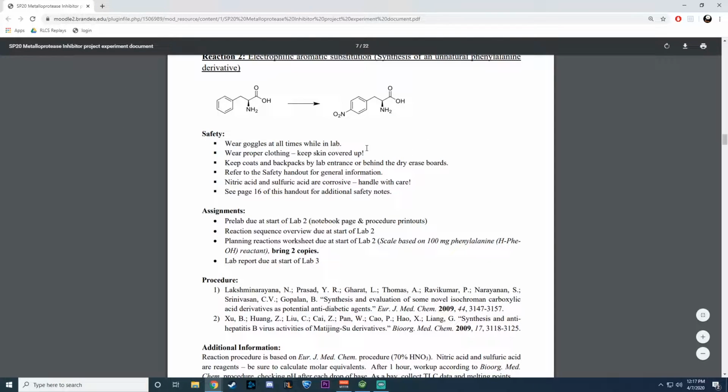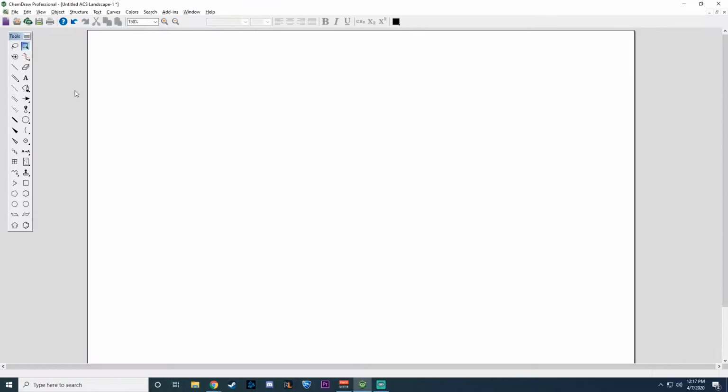So first things first, we want to find this reaction, right? We want to know how do you nitrate phenylalanine, specifically in this case. And so we can do that. Go ahead and draw the reaction that we're doing.